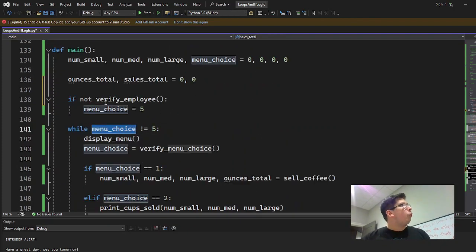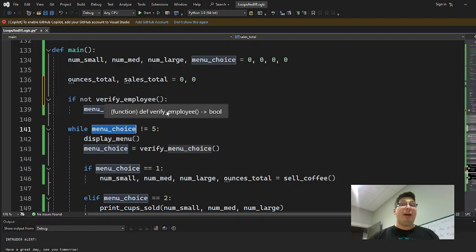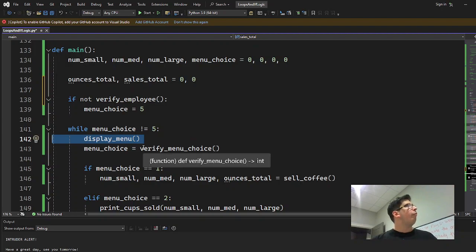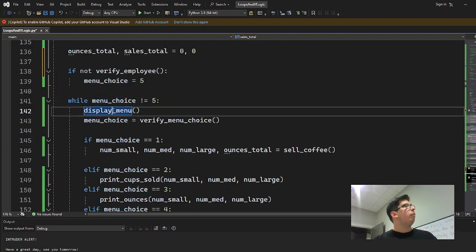So we made sure that the menu choice wasn't 5, because if it was 5, that would mean we have an intruder. And we display the menu. That's the next function that we're calling.